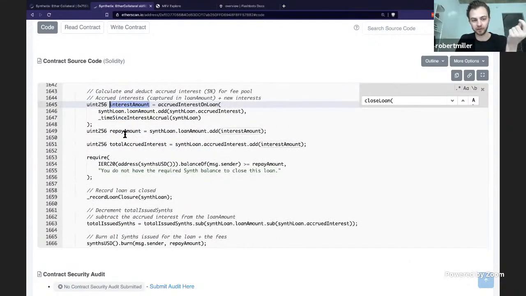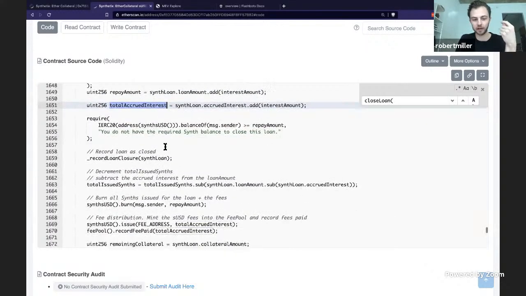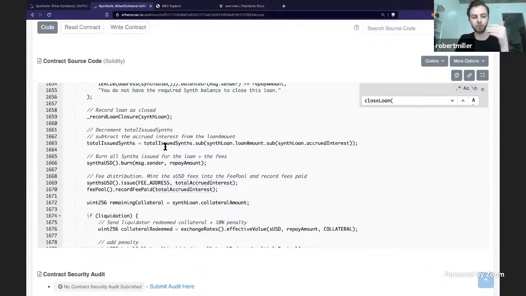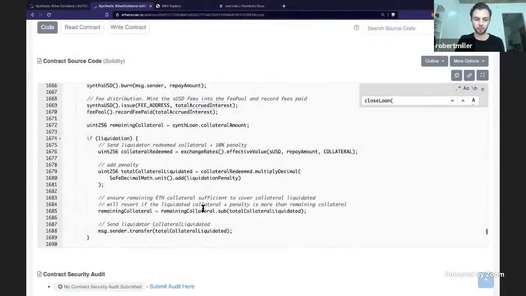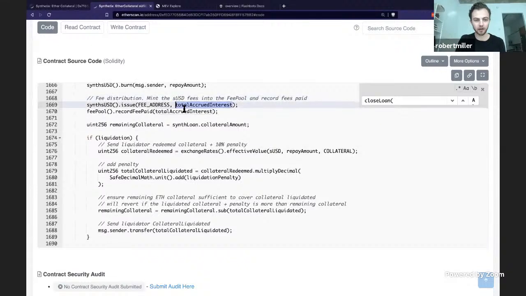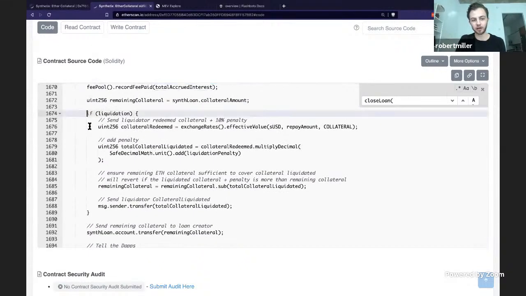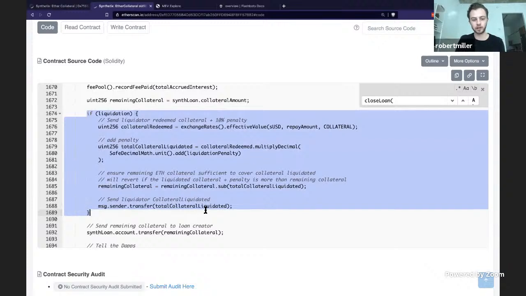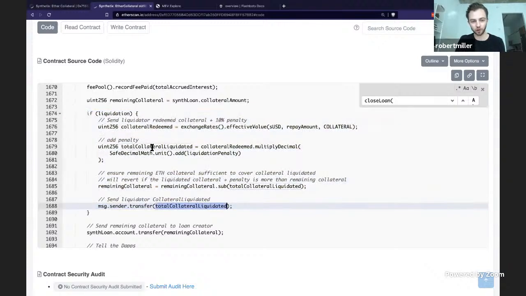I need to know the interest amount because that gets looped up into this total accrued interest. And that informs how much synthetic USD I need to provide to the system in order to get collateral back. And once I provide that, I will be able to liquidate this position and get this total collateral liquidated position back. Okay. So all that information I'm going to need to get on my own, and some monitoring capabilities that I need to set up.